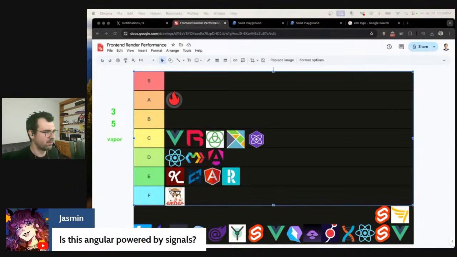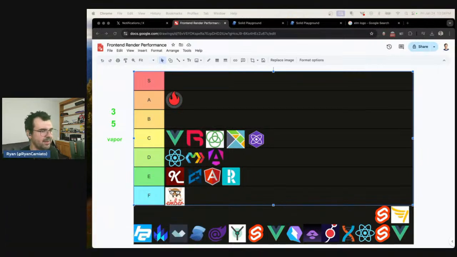No, this is not Angular powered by Signals. This is Angular 2 through, I don't know, 17 or whatever. Angular with Signals is probably a C, maybe even a B. The funny thing is Angular tends to always be just a tiny bit ahead of React. It's funny because when you talk to the Angular folks, they say, I don't pay attention to React. I don't look outside of Google. But they've always somehow managed to be right there or right in front of it. All right.